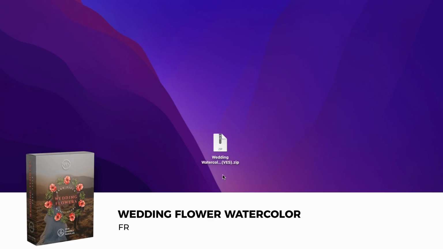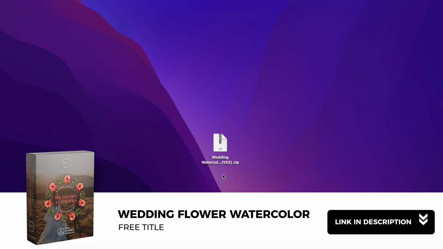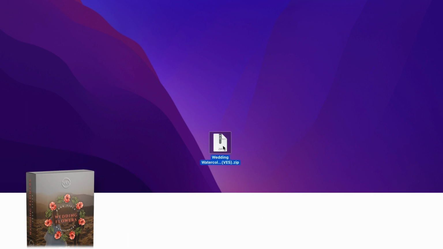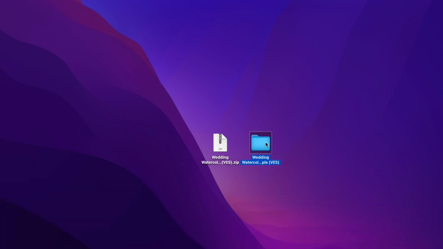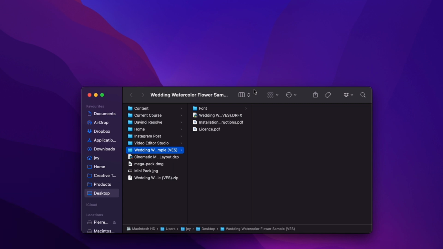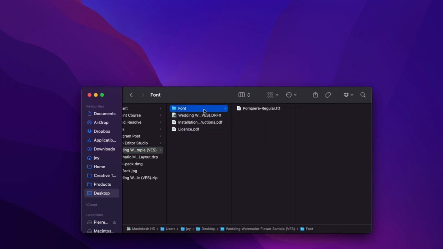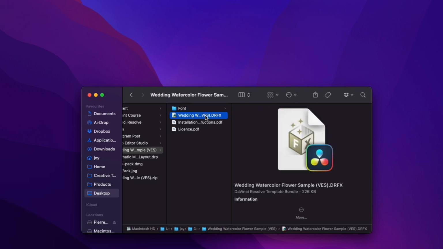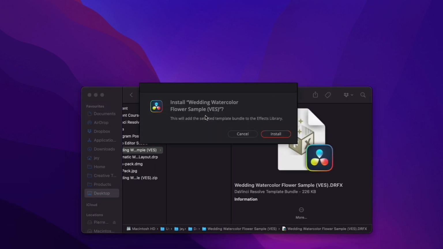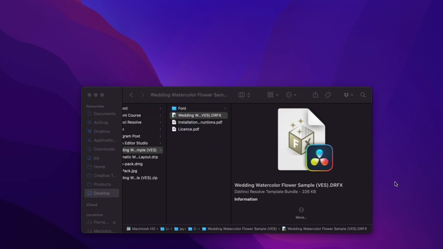Alright, so you can download this title by clicking the link in the description below. You will get this zip file, just double click on it to unzip it. It will give you this folder. In the folder you have a couple of things. You have the license, the instruction, the TRFX file, and the font. It's very important that you install the font, otherwise the title will not work. Then just double click on the TRFX file, it will prompt open this window, click install, and now the title is installed on your computer.